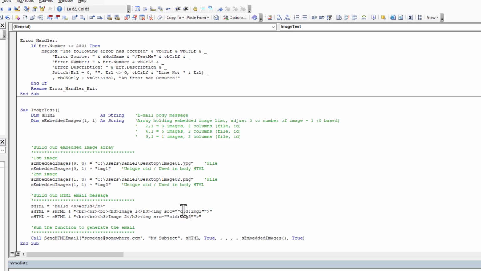So there we go. And they don't have to be in order. You can insert the images in the array in any order and use them in a different order in the HTML. That doesn't make a difference. All that matters is the ID here matches the ID of where you're inserting that image. Once that's done, it's the exact same thing as before.